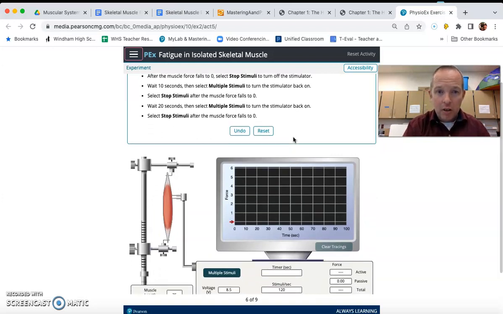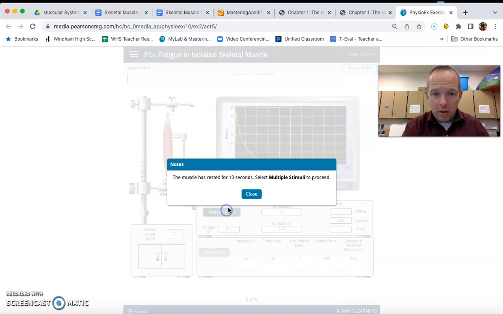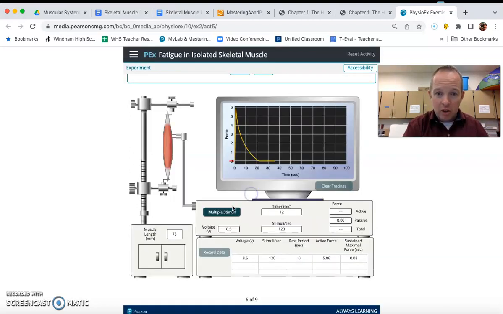So here we go. I'm going to scroll down, and it's probably going to yell at me a couple times here, but I'm going to try to stay on top of it. So I generate the impulse. It's quick. And now, since the muscle's rested for 10 seconds, I'm going to select multiple stimuli to try to generate another nerve impulse. And we're going to see as we go what the maximum force is going to be.